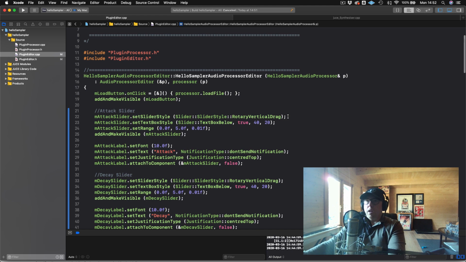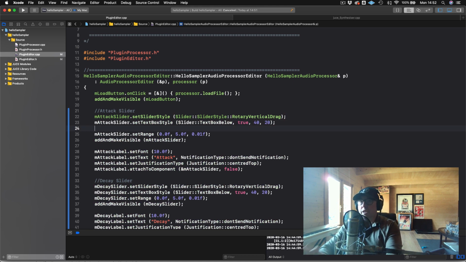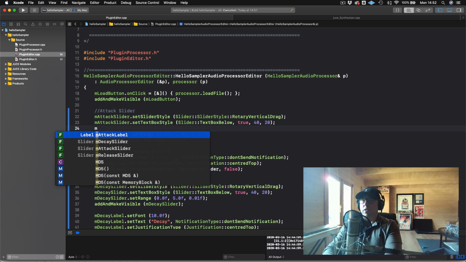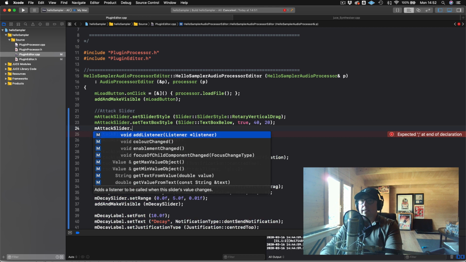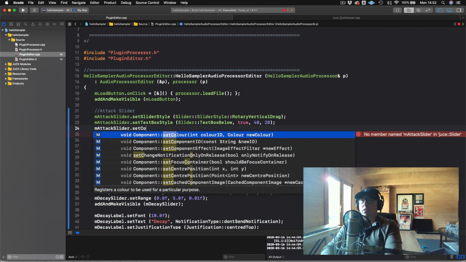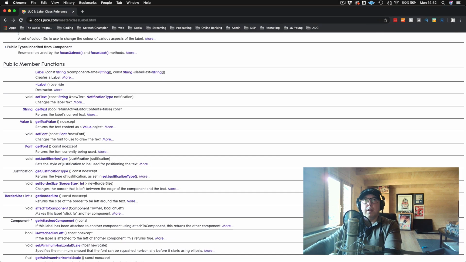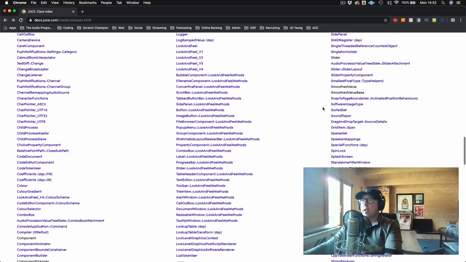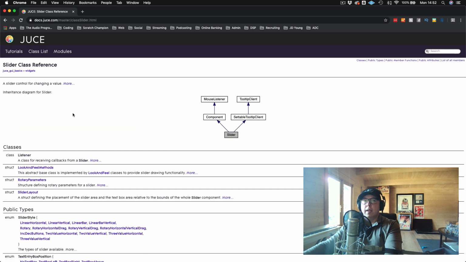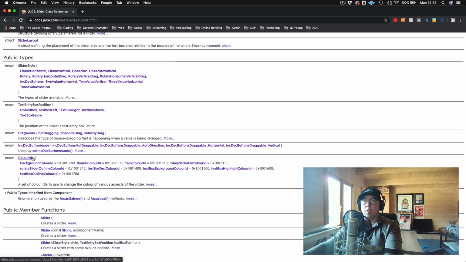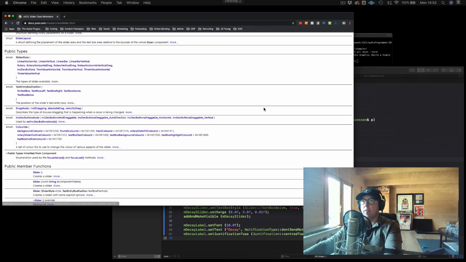Another thing I wanted to show you is that you can also change the color. So you can do some basic customization here without actually having to go into what's called the look and feel class. So we could do mAttackSlider, and then we do setColour. And in here you have these color IDs. If I go back to the slider, in here you have these color IDs. We could change the background, we could change the thumb color ID. So we'll just change the thumb color ID for now, right?